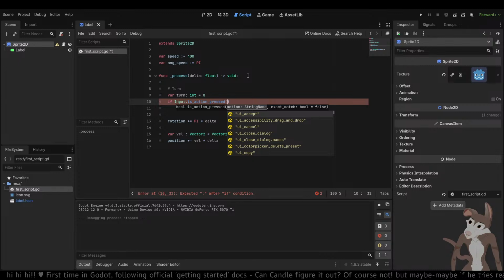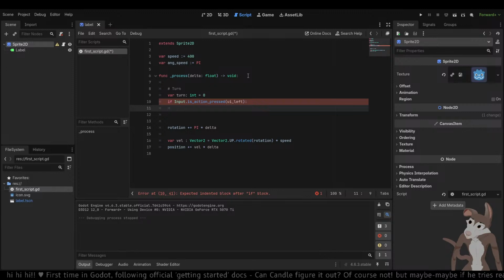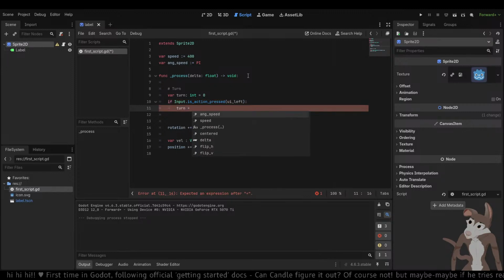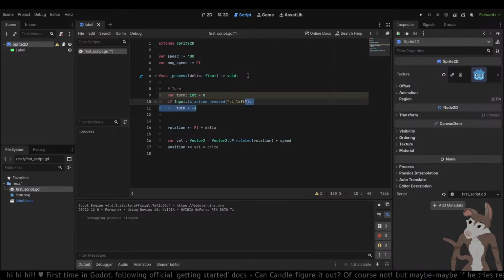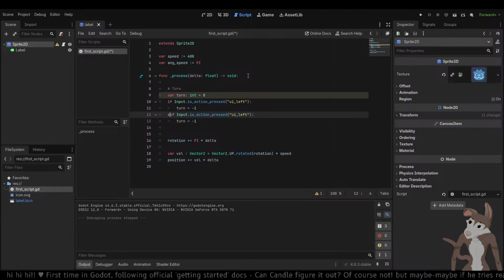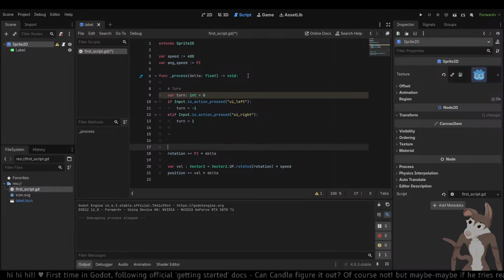if input is action pressed, UI left, turn equals -1. So if we're going left, it becomes -1, and if we're going right, then we go 1. So if we're not pressing left or right, it's 0. Otherwise it becomes a number, and the negative means it flips to the other way, to what it would be if it was positive. And now the rotation.